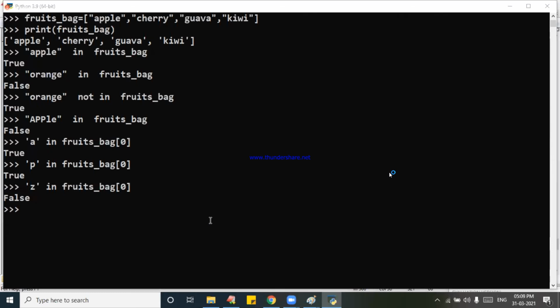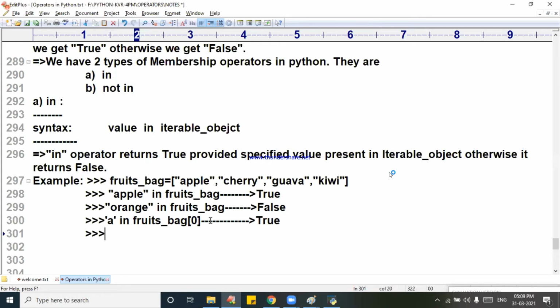Very good. Now one more question I will ask you. What is that? Cherry in fruits bag of 1 colon 3. Answer I want. Cherry in fruits bag of 1 colon 3. What is this concept first of all? Please make me understand.